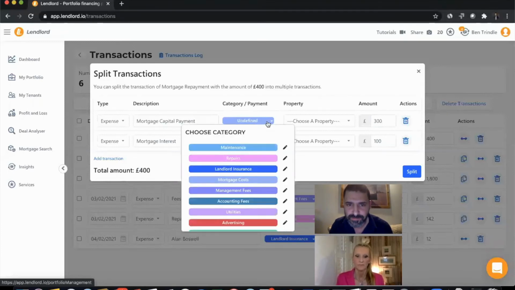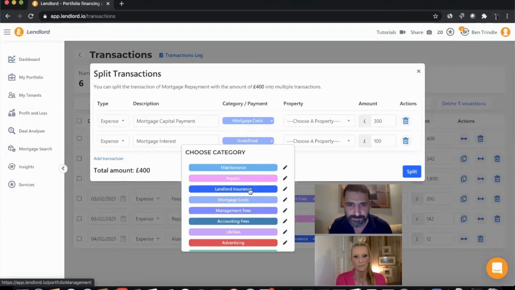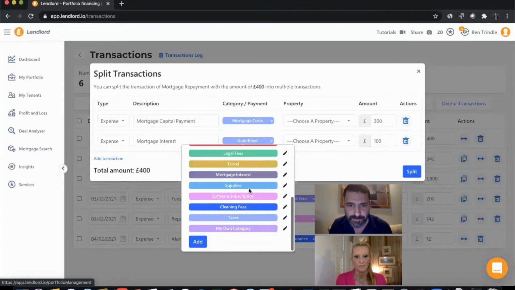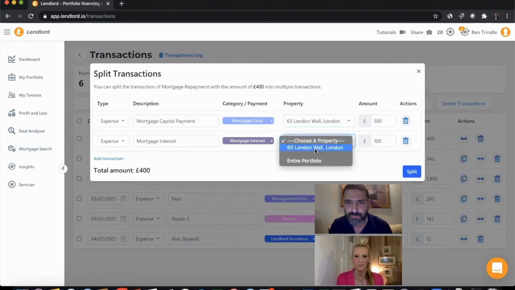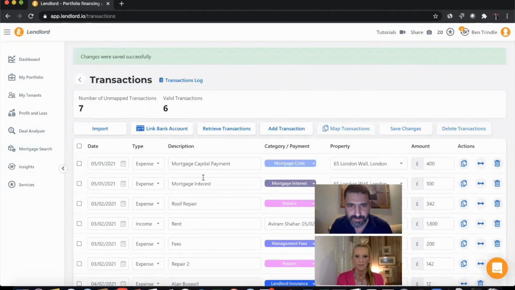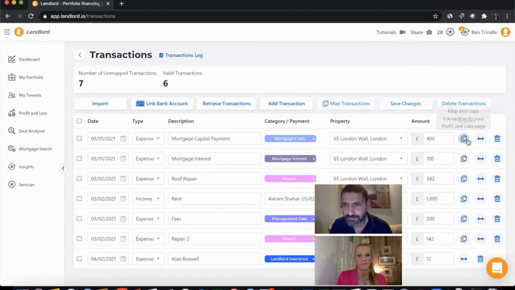And I can then classify this as a mortgage cost, and this as mortgage interest. I have this category, but of course I can also add other categories if I want. Then just make sure that you attach it to a property, click split, and then you have the mortgage capital payment and the mortgage interest, and just map them here, and it will both be on your profit and loss page, and everything will be tracked. There you go. I hope that answers your question, Peter.